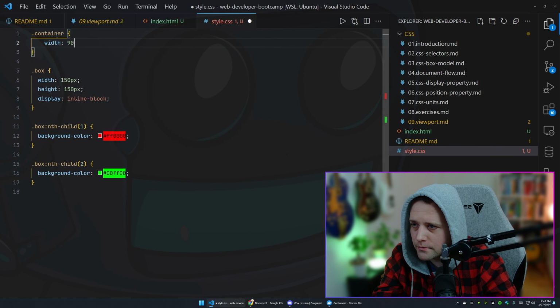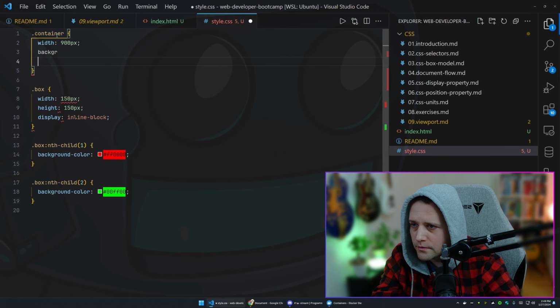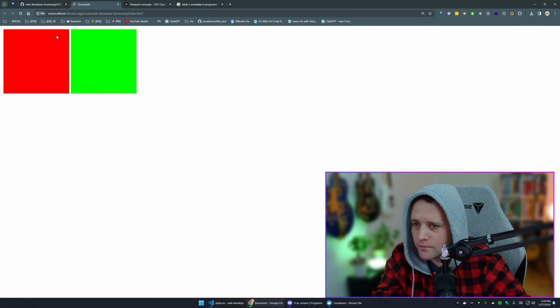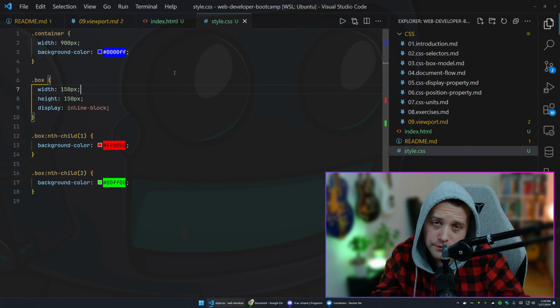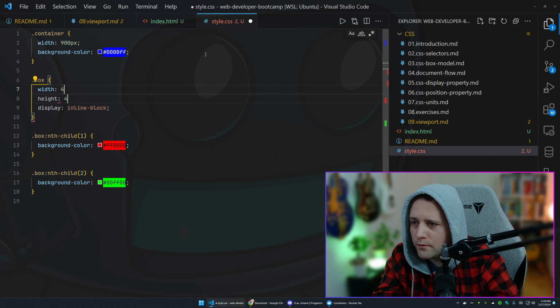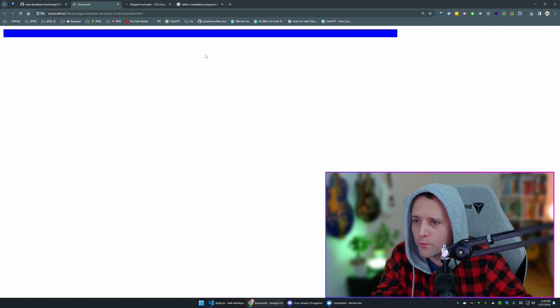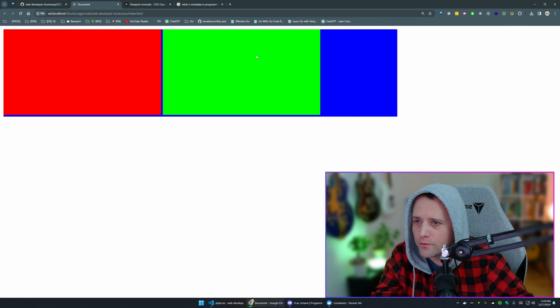So we say width 900 pixels and background color blue, right? So what if we wanted to say, hey, boxes, I always want you to take a certain percentage of this? Well, obviously we would use percentage, right? So let's see what happens if I say, hey, I want you to be both 40% width, right? And we obviously need height to be fixed here because there's no content, unfortunately. So here I'm going to say height is 200 pixels, right?